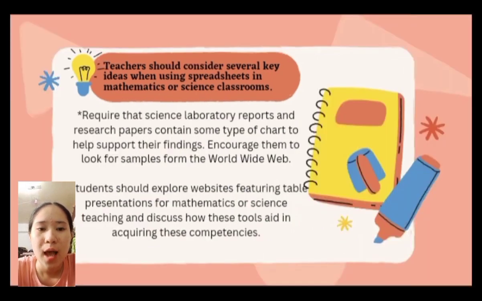So next, require that science laboratory reports and research papers contain some type of chart to help support their findings. Encourage them to look for samples from the World Wide Web. So students should explore websites featuring table presentations for mathematics or science teaching and discuss how these tools aid in acquiring these competencies.